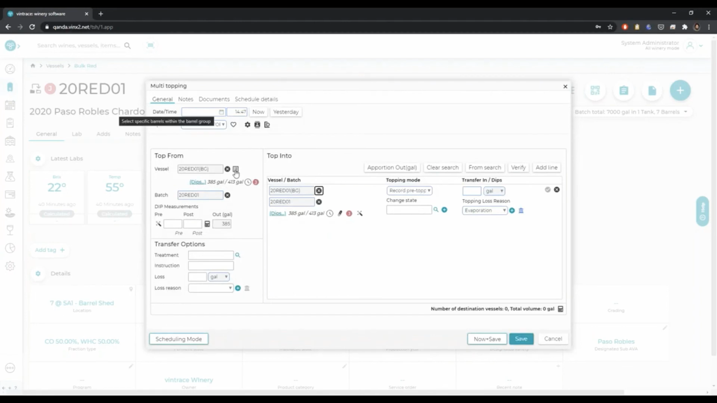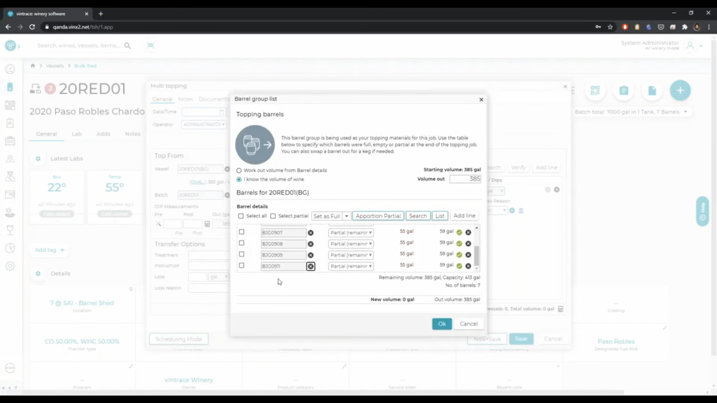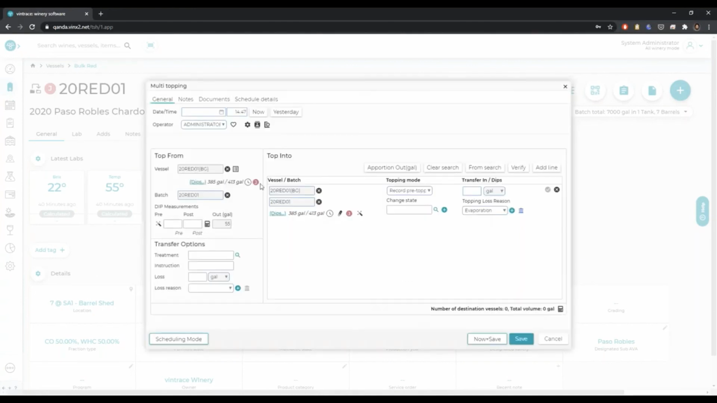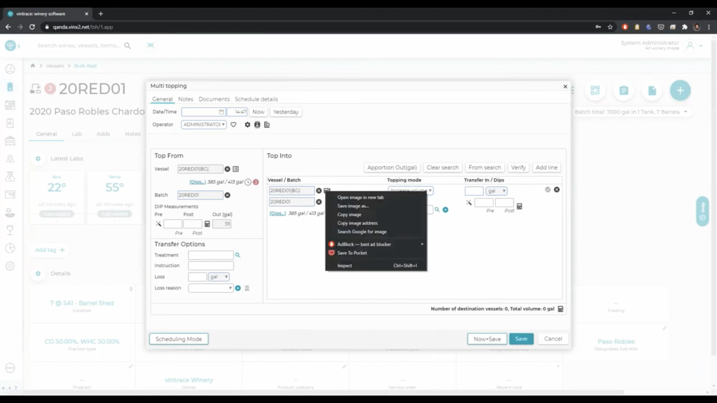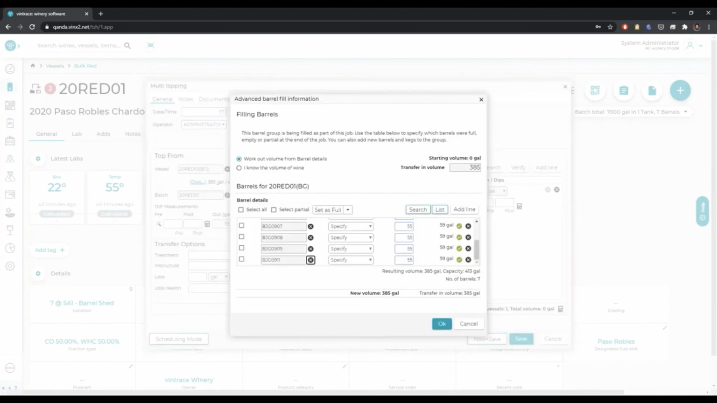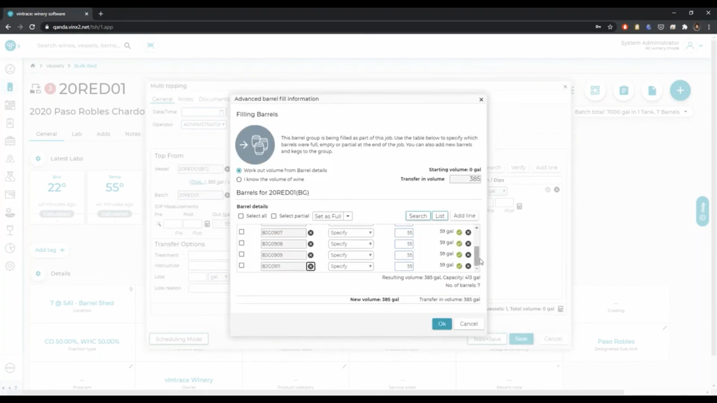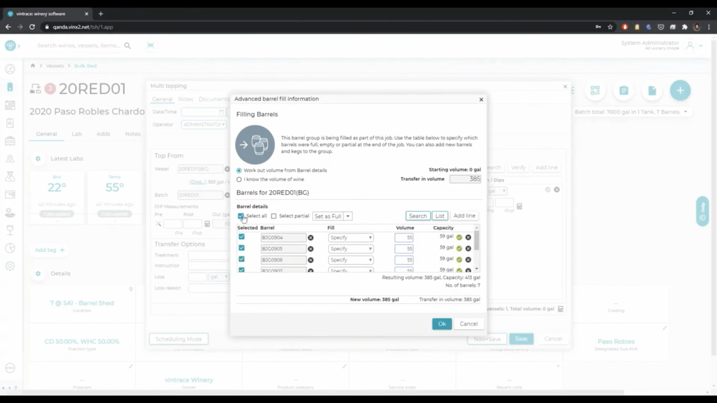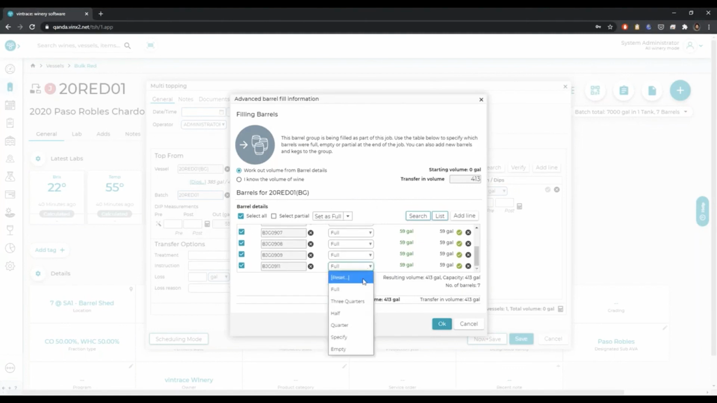On the left-hand side, you click the little list icon to bring up your barrels. This barrel is going to be empty, so we're going to change it to work out volume details. I'm taking out 55 gallons. You've got to move that little bubble. And then over here, instead of recording a pre-topping loss, you're going to increase volume and then click this little icon. Then we highlight all of these barrels and set them as full, except that last barrel, which is the barrel that we used for the topping. This one is empty. Then we can say okay.